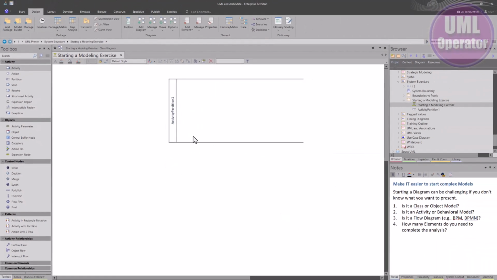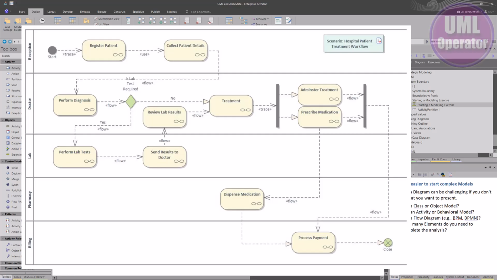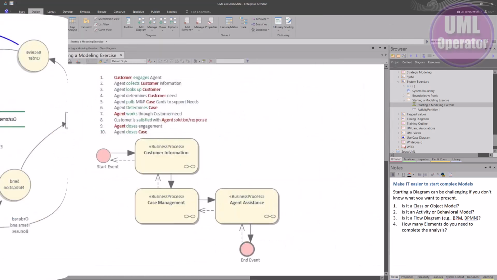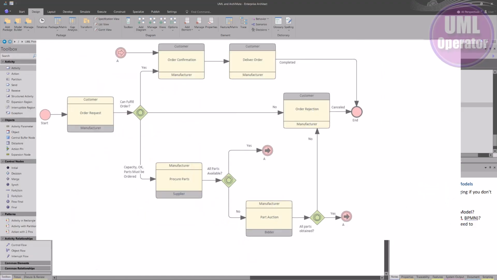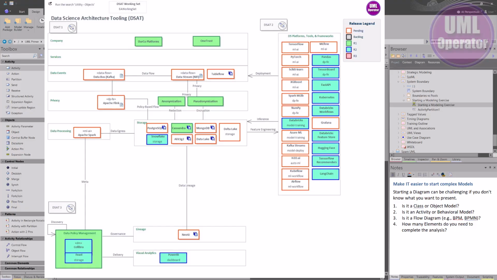You want to ask yourself 4 questions when you're starting to model. Number 1, is this a class or an object model? Is it an activity or a behavioral model? Is it a flow diagram, like for instance, business process modeling notation? And then how many elements do you need? Do we need to complete our analysis?